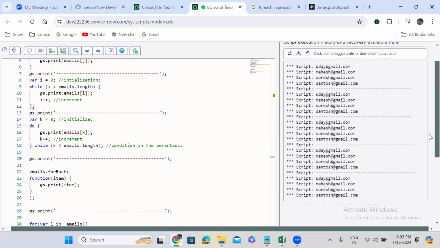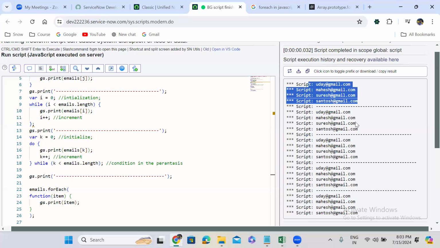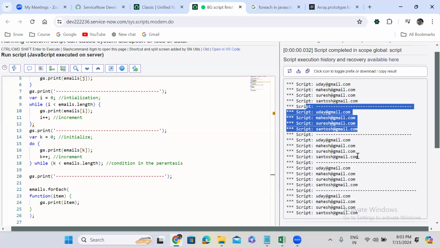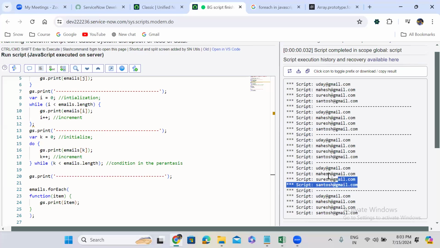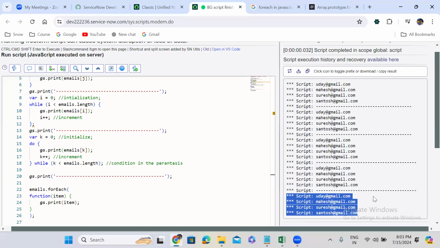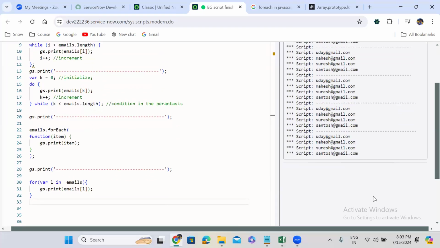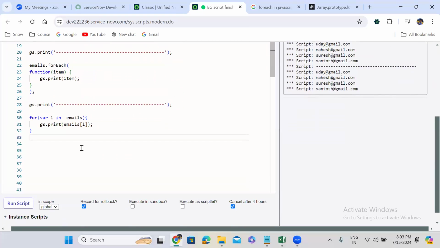You can see, this is for loop. This is for while loop. This is for do while loop. This is for each loop. This is for in loop. So likewise, you can iterate records using multiple loops. You can also use for of loop as well.